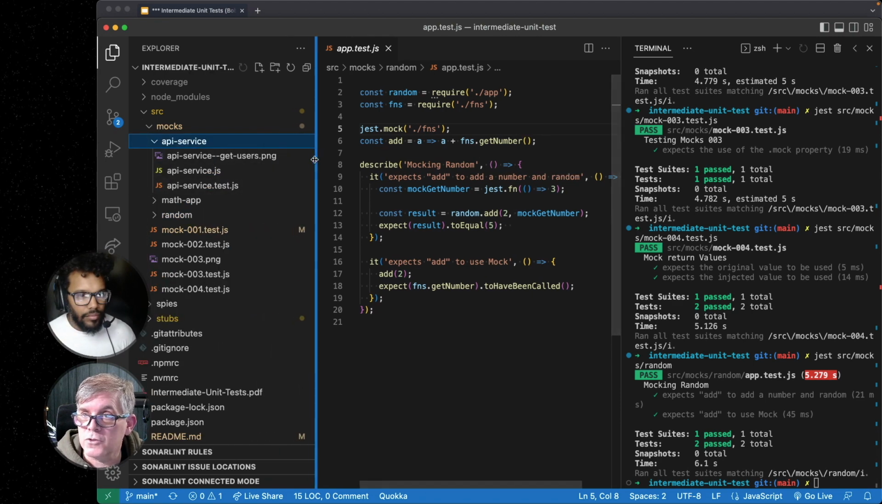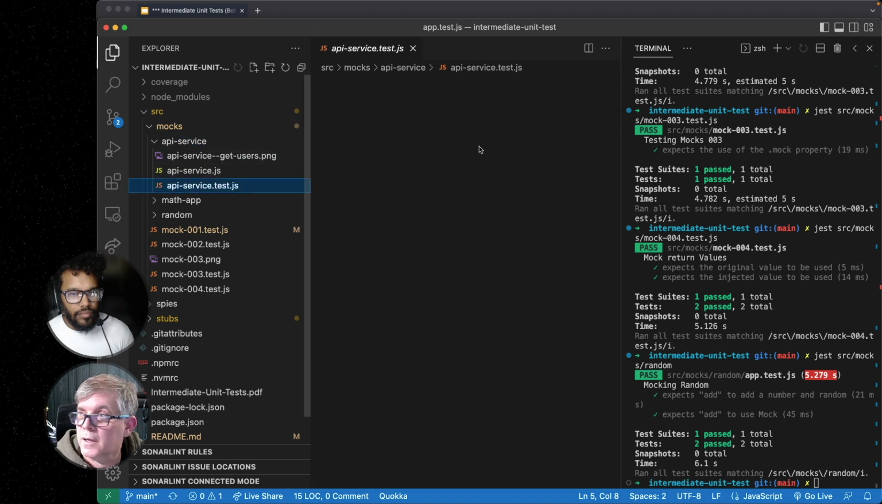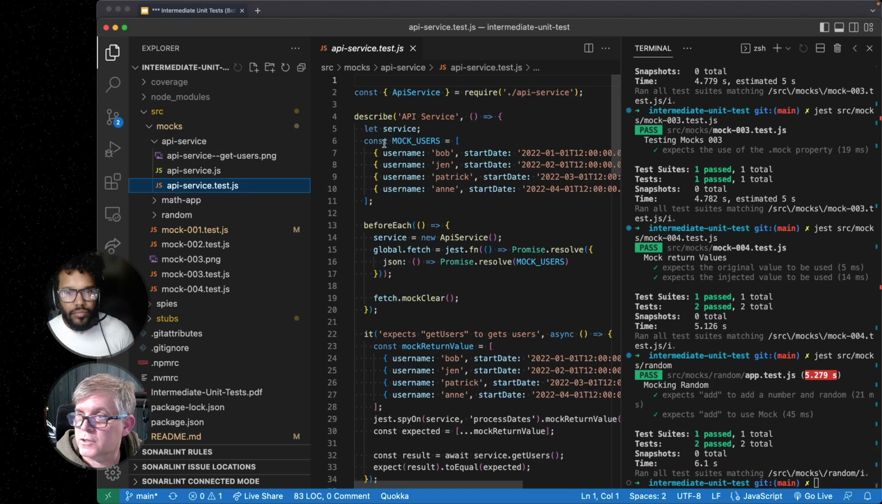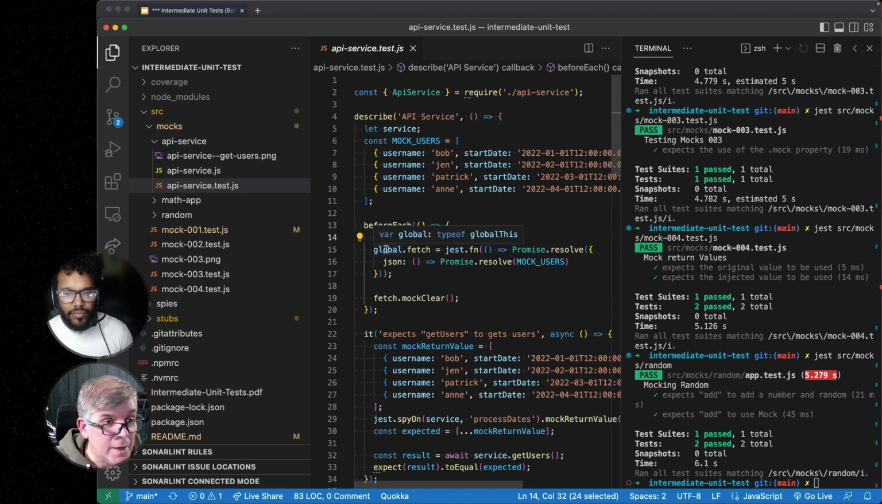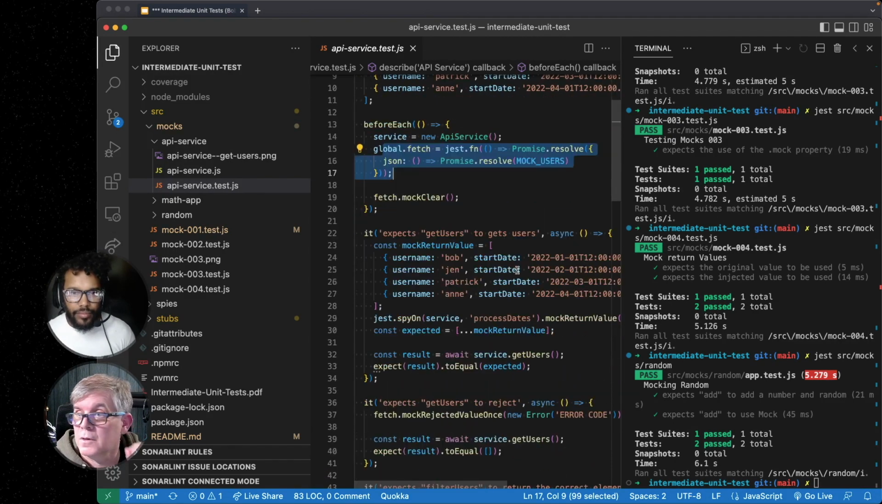So let's look at the API service since we've seen that one before too. On API service, that's just an image that I used. So we still have the same service and our test suite. Let's take a quick look at our test suite. As we're coming down, we let our service. We have our mock users. We've imported it. We set up our service. Before each test, I'm setting up a stub of the global fetch. And I'm setting that promise resolve that we did on the other one, on the spies side. We're not spying on it in this case. We're stubbing it.